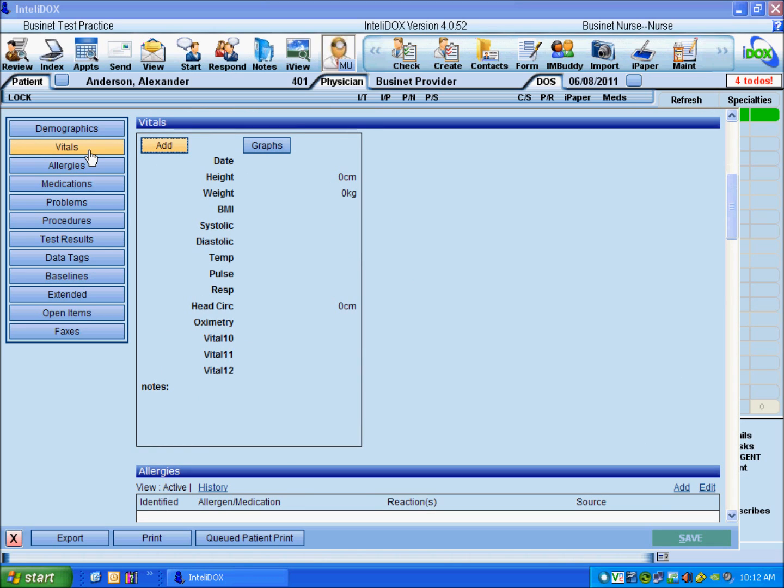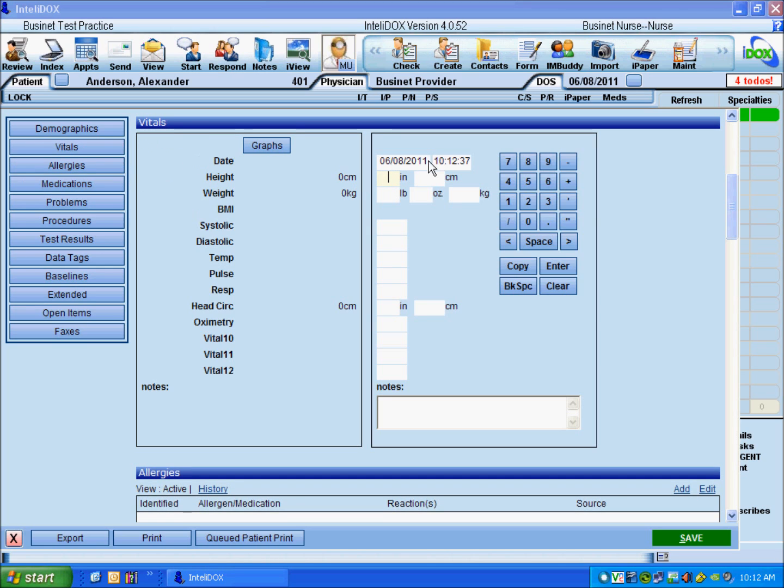Next, let's scroll down to the Vitals section, or jump down to it by clicking the Vitals button up here at the top left corner of the screen. For purposes of meaningful use, you'll need to enter at least the patient's height, weight, and blood pressure. Other vital signs, such as pulse and respiration, may also have been configured on your system. To create a new set of vitals, just click the Add button.